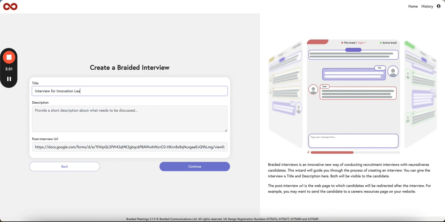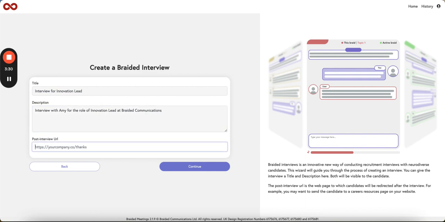As you can see, the first step is the interview title and description. You don't have to fill this in, but it helps the candidate as they're going to receive it in their invite. And it also helps you later to find the interview in your history if you need to go back and check anything. The post-interview URL is the web page to which the candidate will be directed at the end of the interview. The default is our feedback questionnaire, but it can be anything you choose. For example, a special landing page on your website for the role you are recruiting.